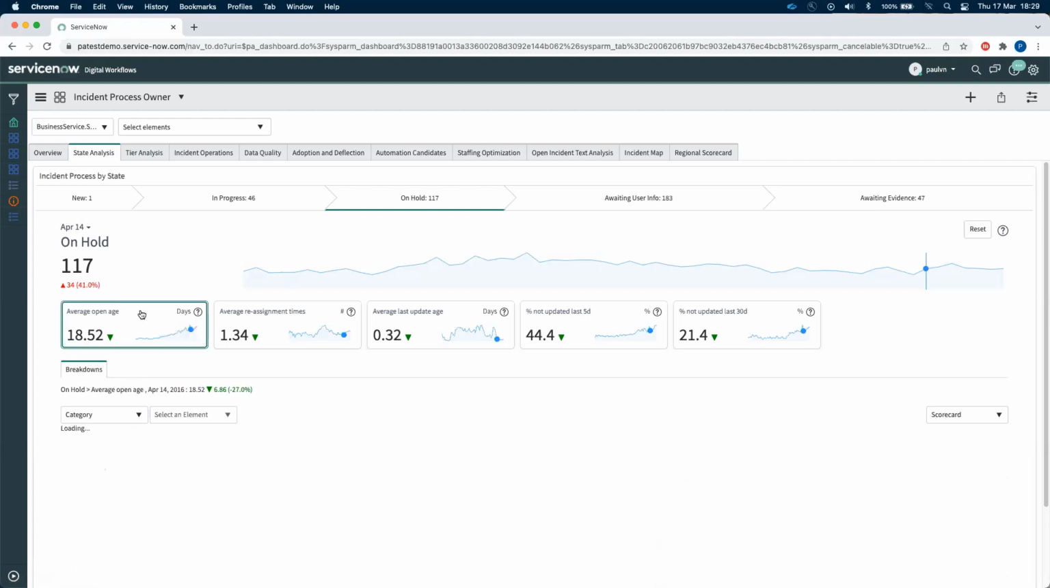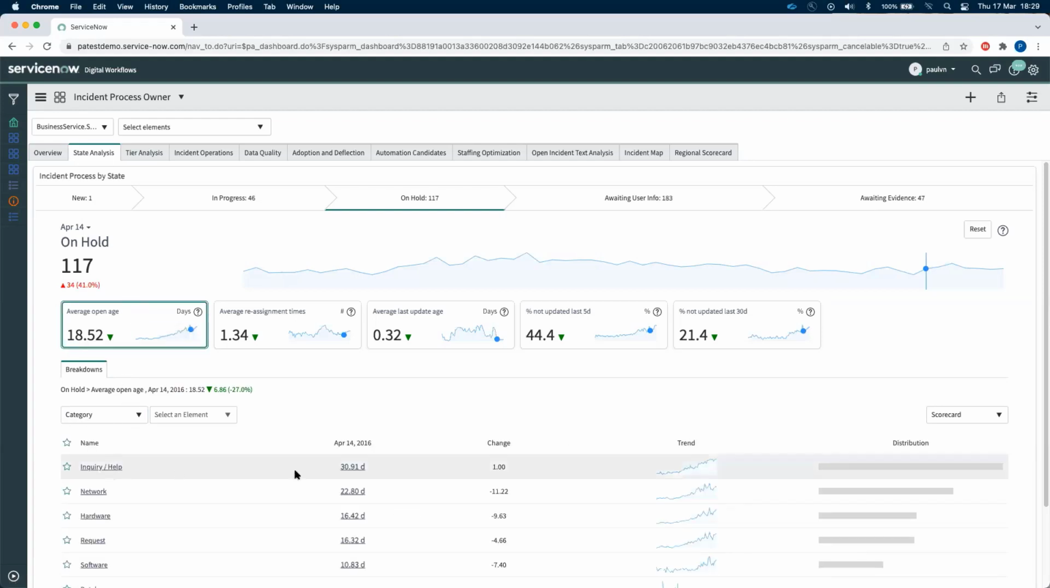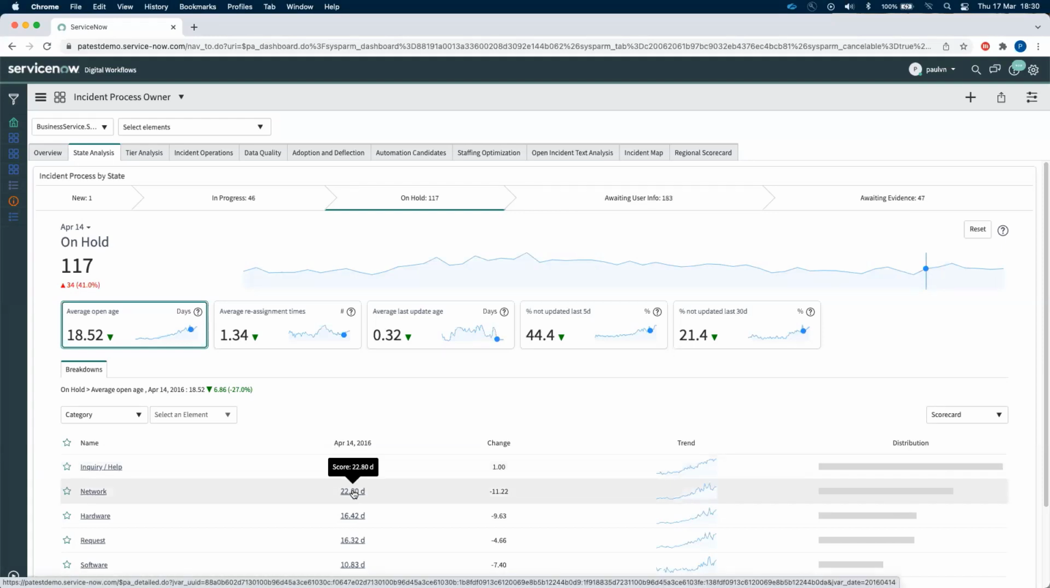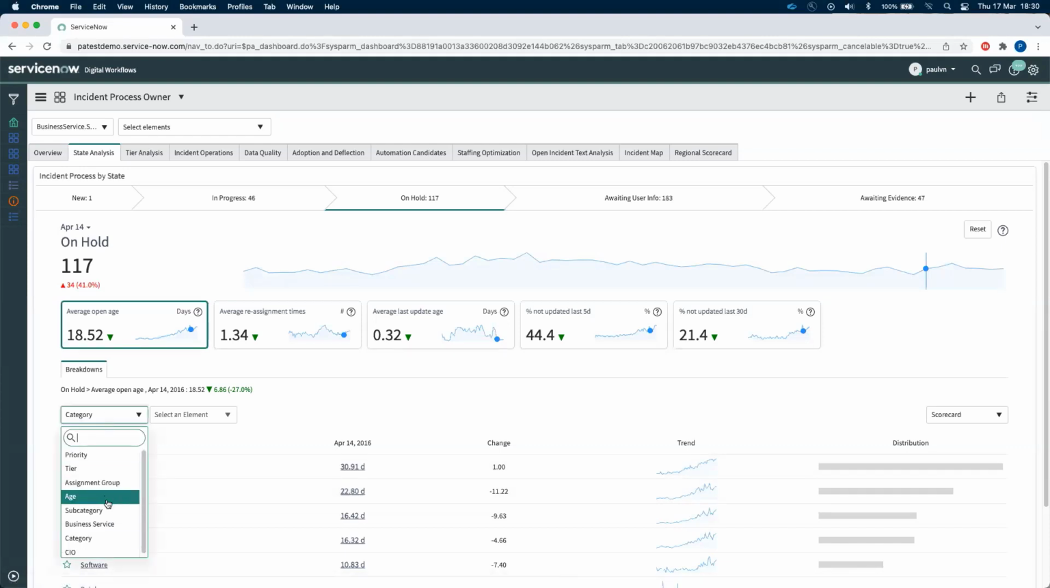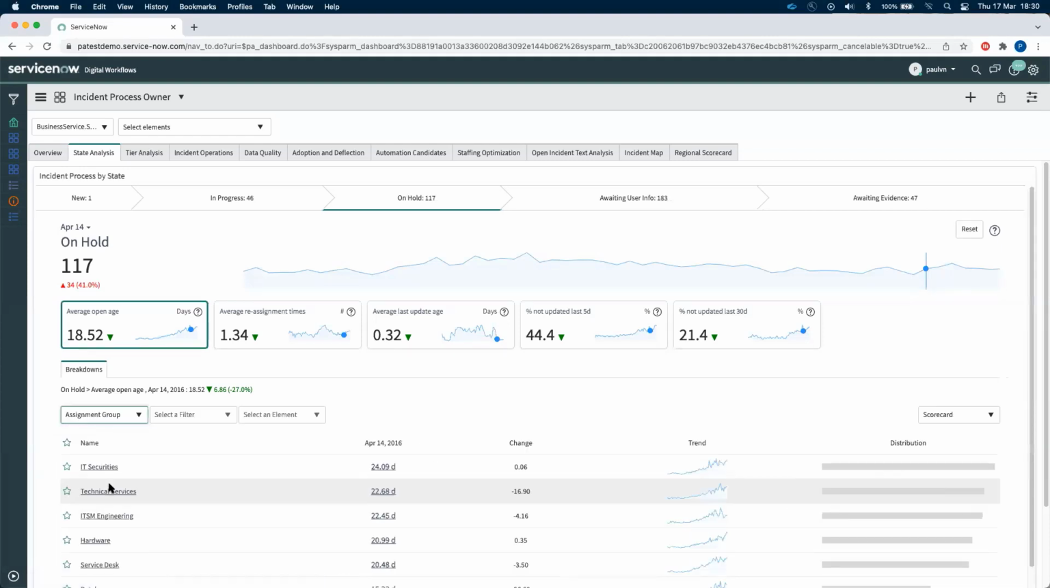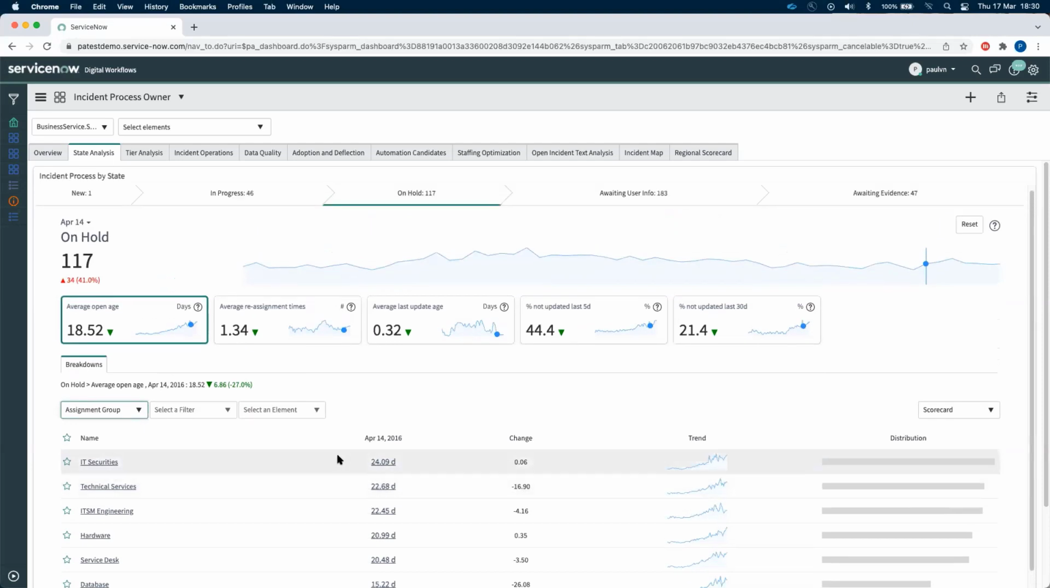But if I click on this leading indicator, I can see that same breakdown, but now showing the average open age. So what is that telling me? It's telling me that on April 14th, the average age of open incidents in state on hold for inquiry was 30 days. And that's the highest number, and then network was 22. Let's filter that down by assignment group. Right? So now I can zoom in, and I can see the highest number here was IT securities. The average was 18, but IT securities were doing particularly badly. You can see the upward trend in all of them, so something is going on there, but you can see the outliers by just zooming in.